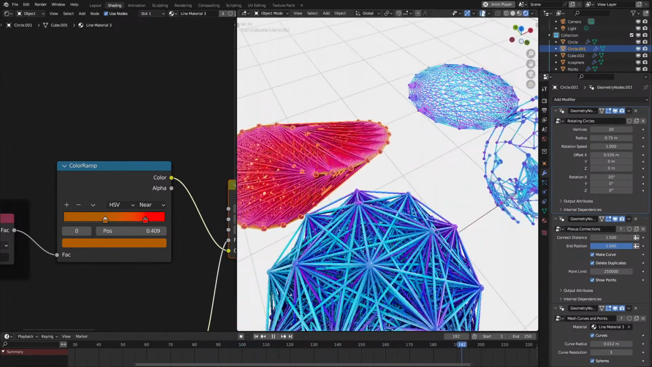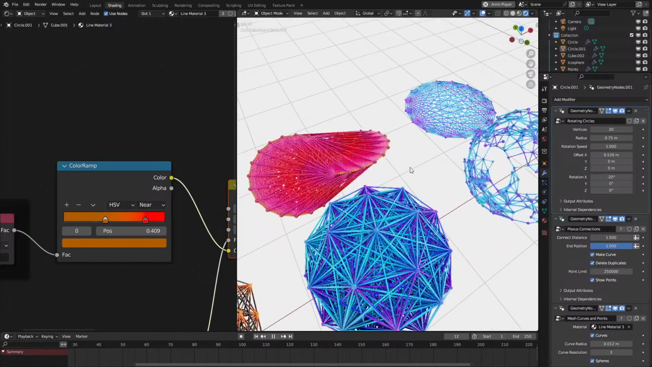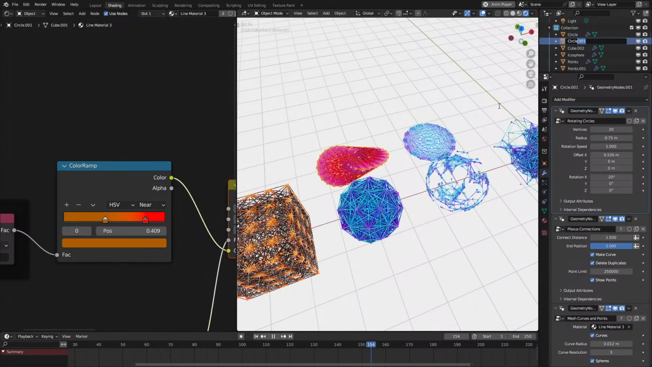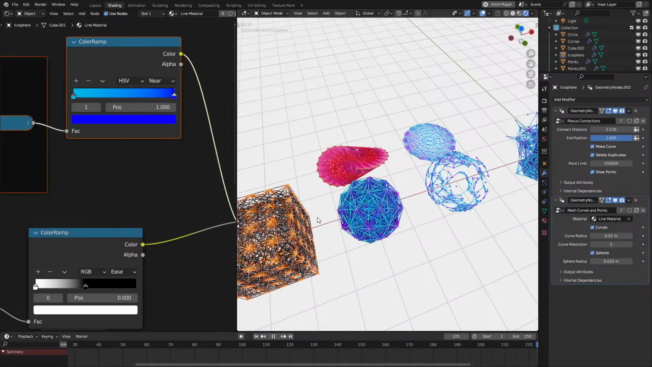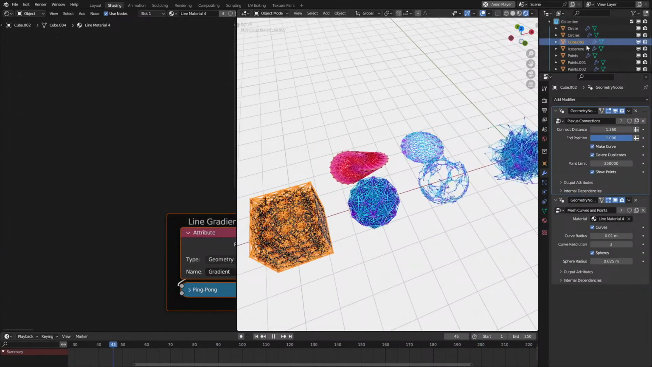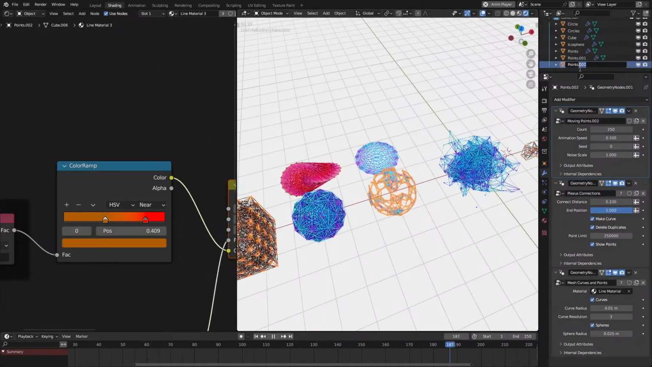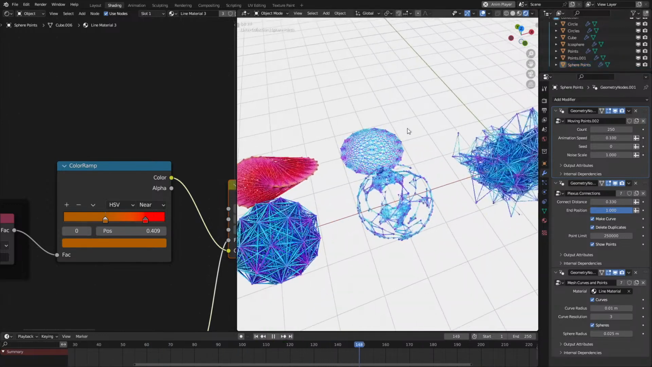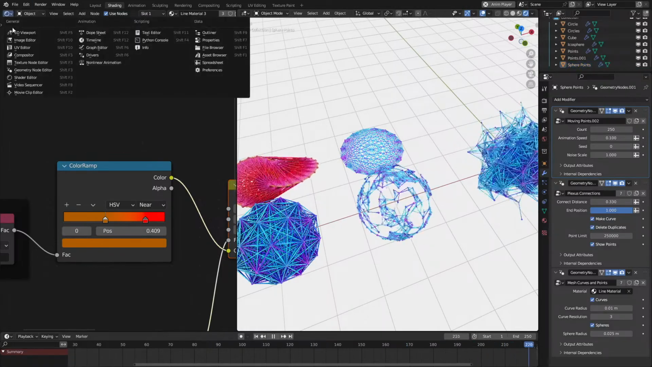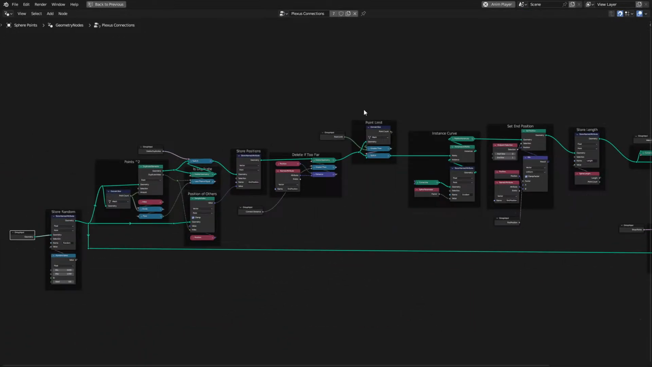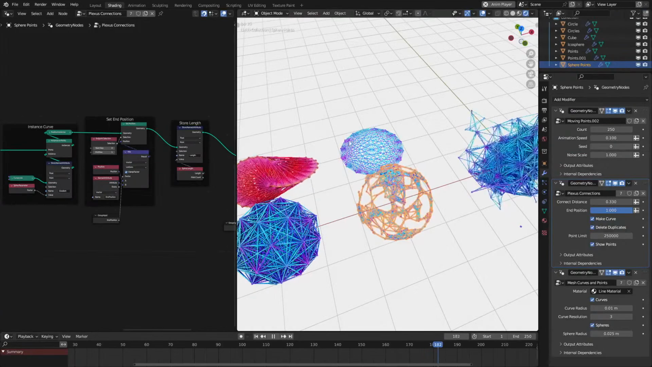How are we doing on frame rate? Not the worst. Okay. Circles, circle, icosphere, icosphere. It's just cube. That cube has a few subdivisions. I'll have this be sphere points. There we go. Geometry node editor. Let's just make sure all that's good. Okay, good.